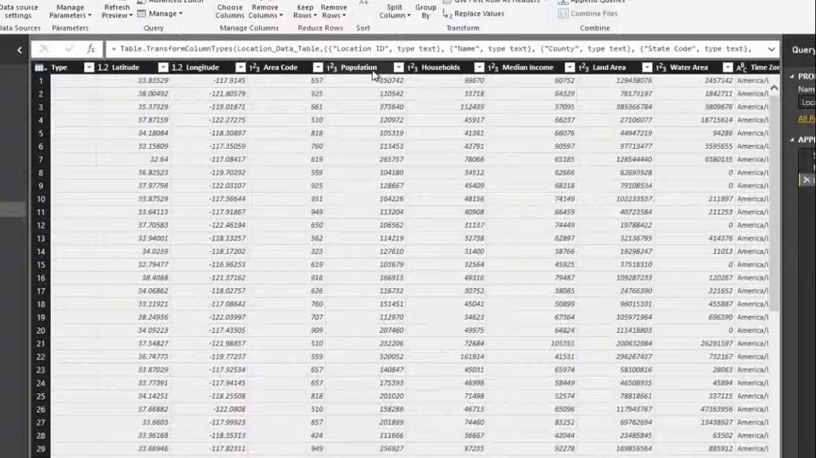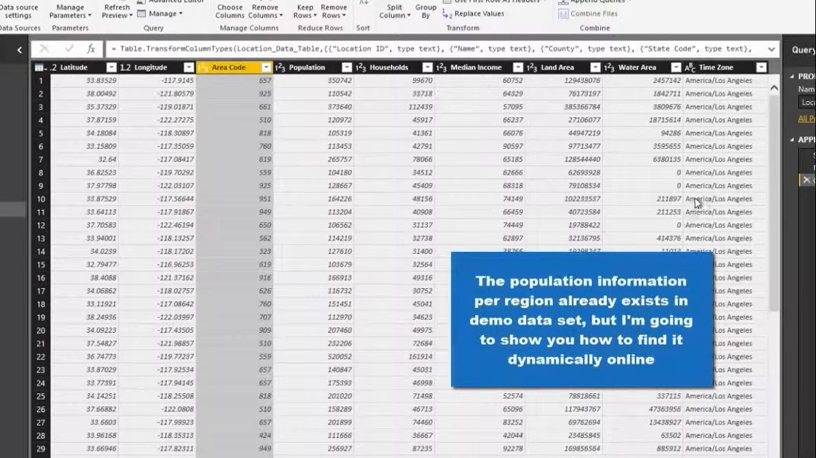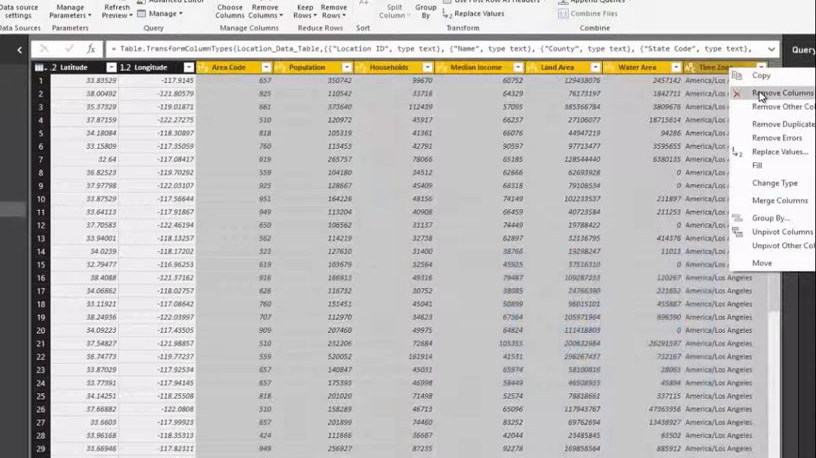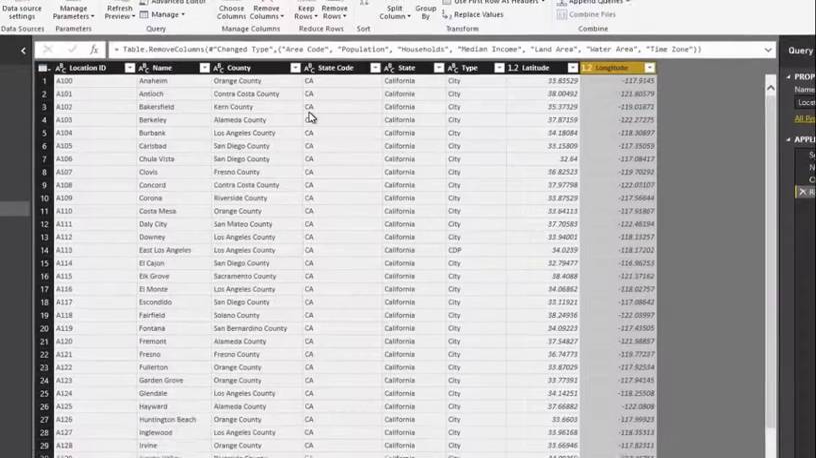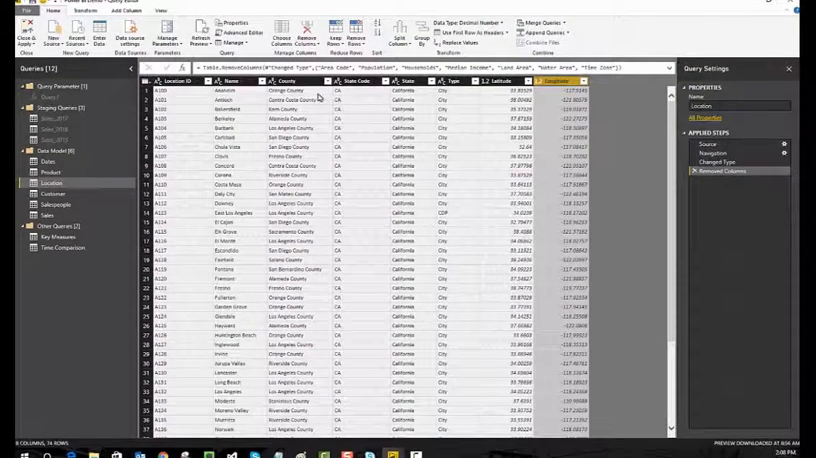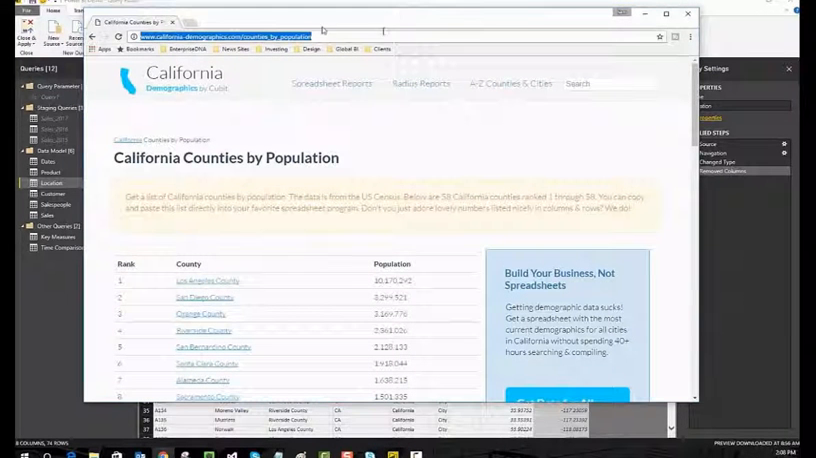So now you can see here that the population statistics are already here because in the demo data set, that was included. But in this example, I'm going to delete them and show you how you can find this data by yourself. So for instance, if we have different regions or different areas around the world, you may be able to find similar information yourself and how to match them up. So we have a pretty detailed location table over here, but now we just need to go find the population information. So we want to see per county how many people live in this particular location.